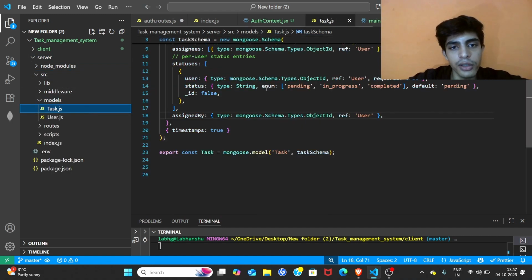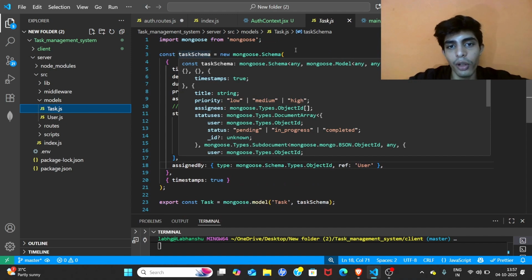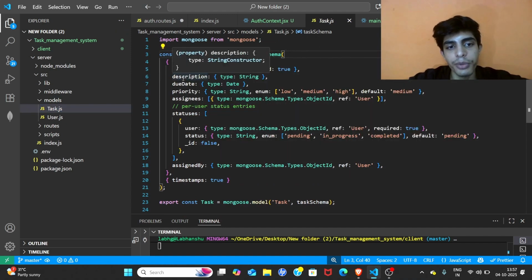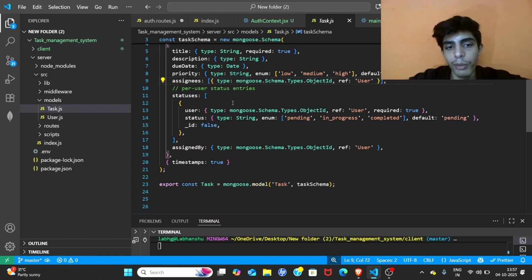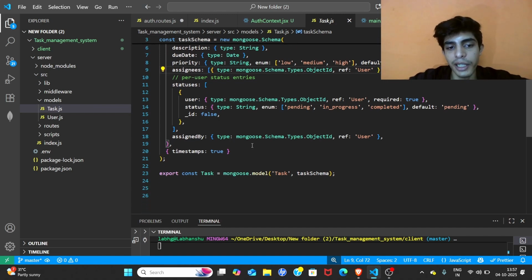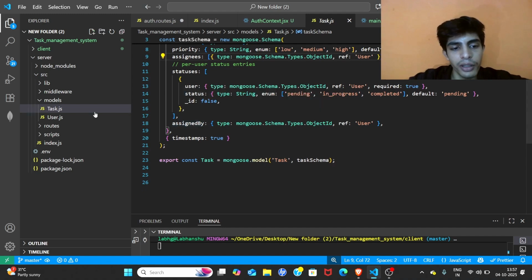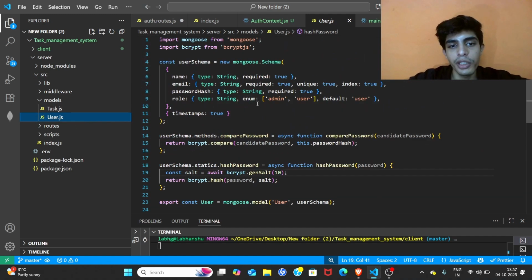I have made two models, two schemas, such as the task schema to store all the tasks. It will contain title, description, due date, priority, assignees, an array containing all the users it has been assigned to, then assigned by admin. Then there is a user schema to store all the users.